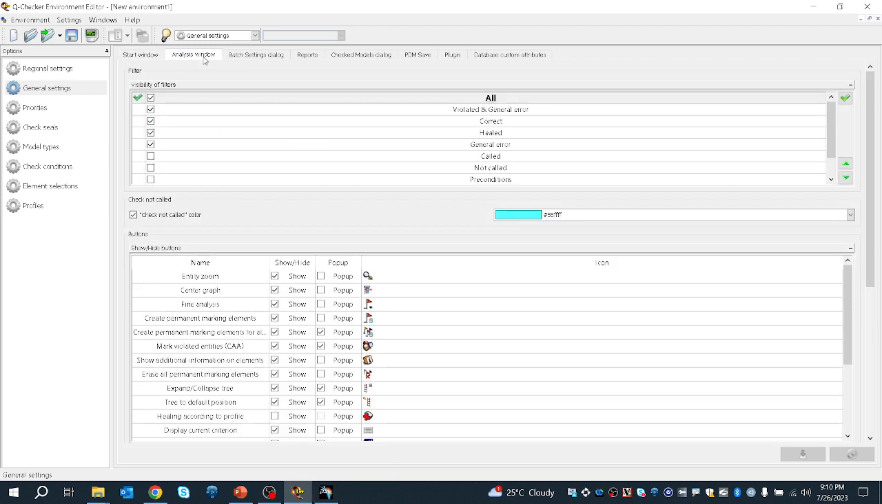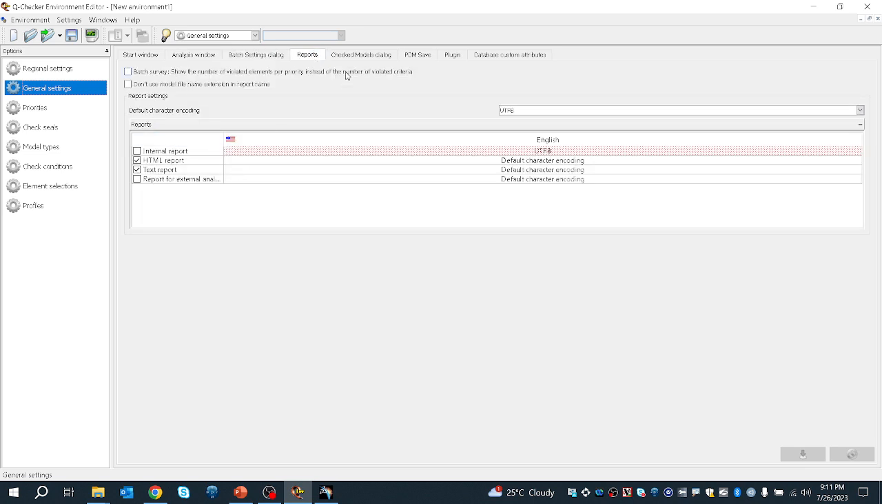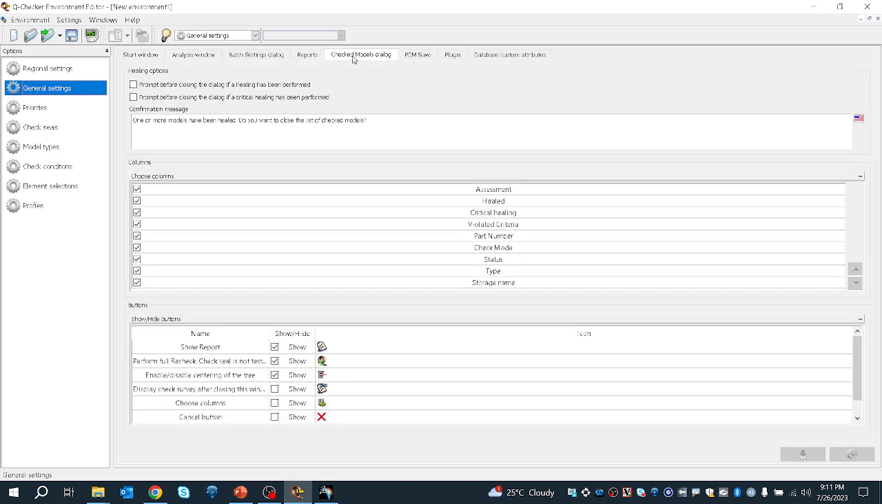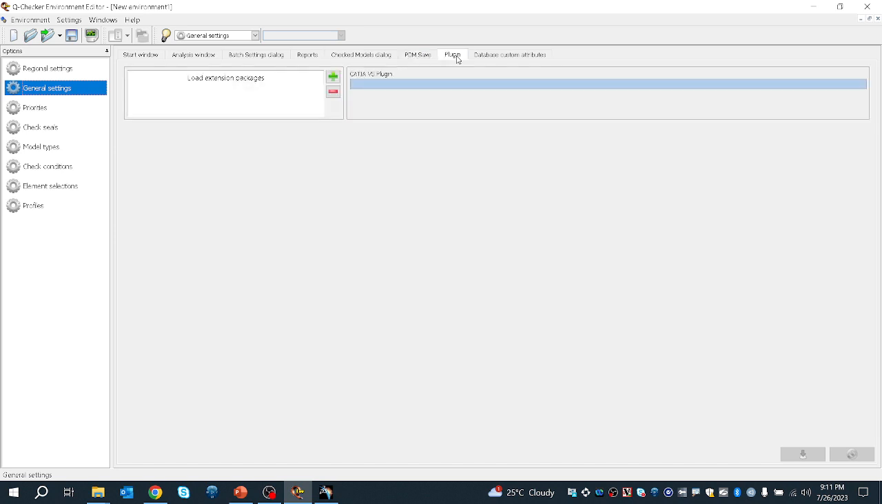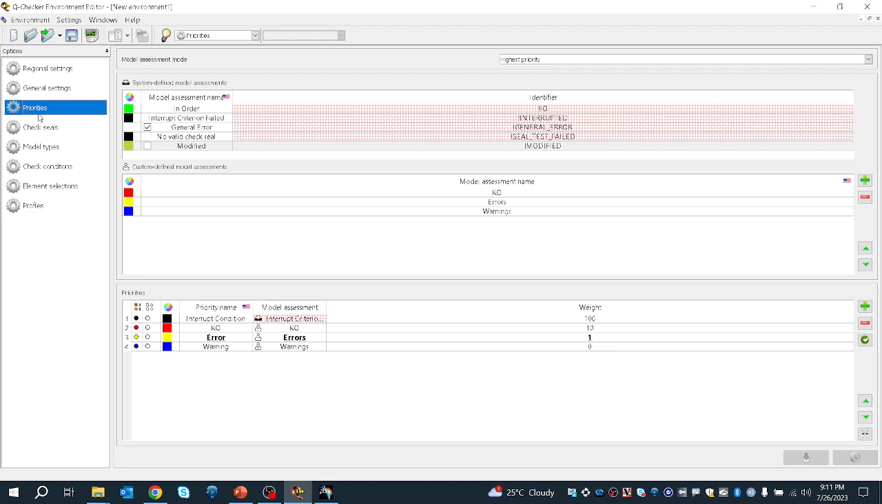These are some options which you can use in your integrated CATIA environment. Then your analysis window. In the analysis window also we can set some entities. Batch setting is not something you set; all of these can be set by your admin. PDM save plugin: if you want to integrate Checker with some other tools, you can use the plugin. Database custom attribute.